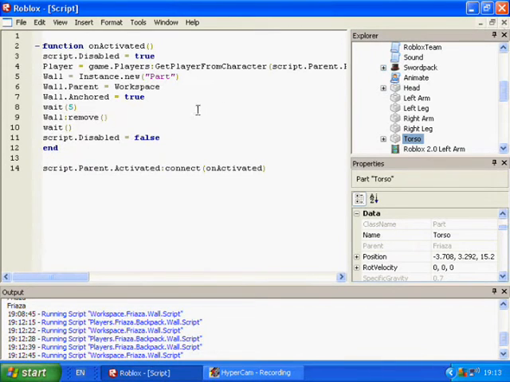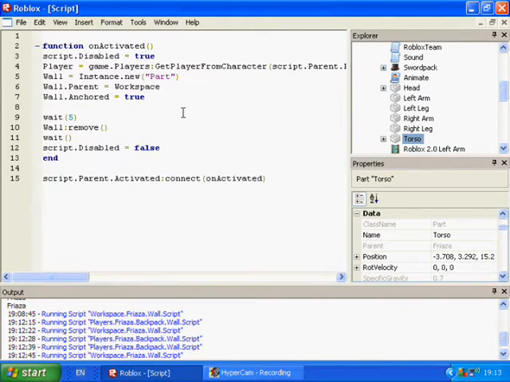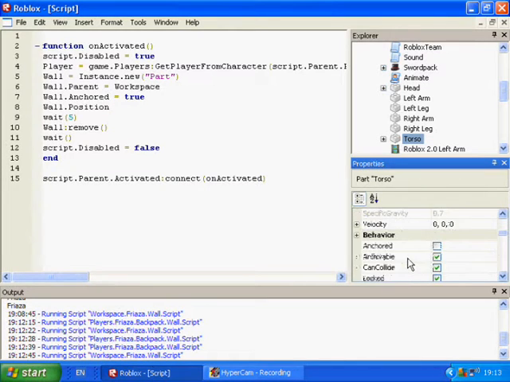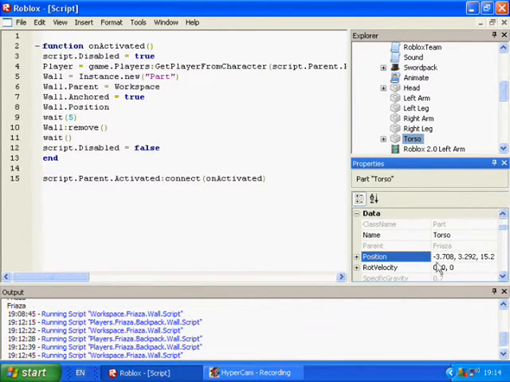So let's try changing the position of the wall. Wall.Position. One of the data features of every part in workspace is position, so that's quite easy to find. It's in the data category, along with RotVelocity, Name, and Velocity. Of course, the ones we use the most are going to be Position and Name here.